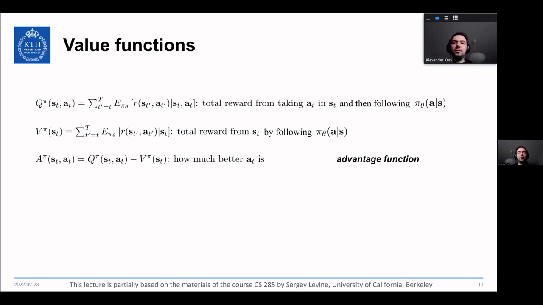It looks at the Q function, so it knows the estimated reward that we get from the state if we take the action AT, and it subtracts the value function. And the value function is some kind of an average over all the actions that we draw from our policy, given the state ST. So this difference tells us how much better the action AT is compared to the average action taken from our current policy.